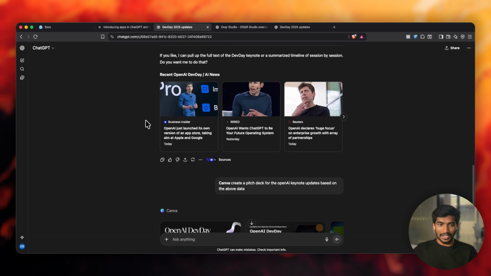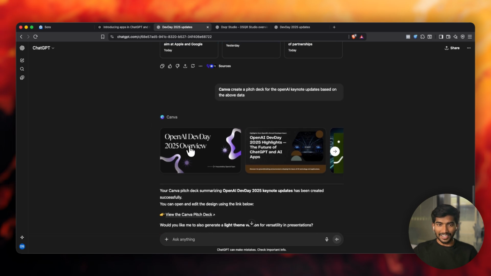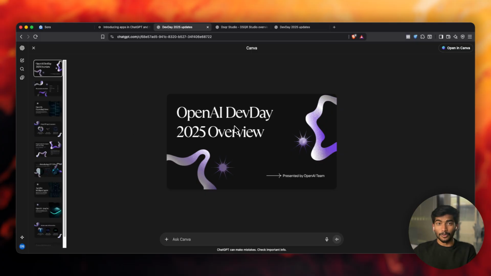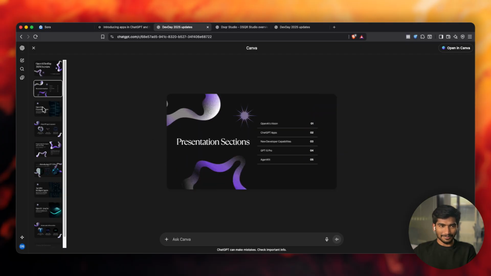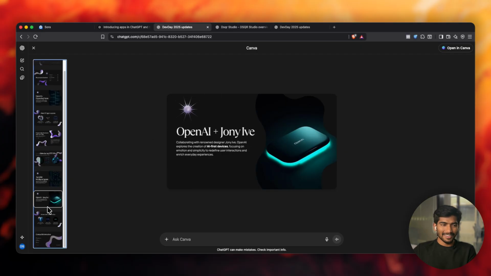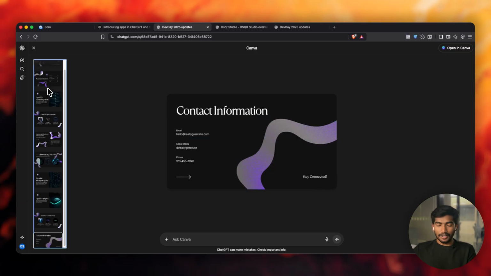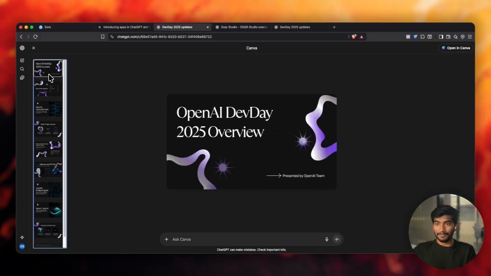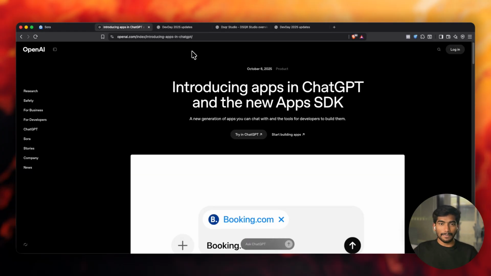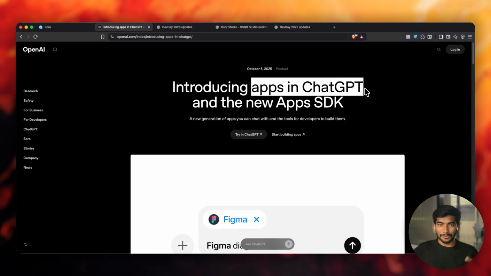So this was the one I did earlier, and this is what it created, by the way. This one is a really cool one. I like this one. See this design here. It's awesome. Like the theme, I like this one. I won't say this is my personal favorite, but this one is better, right? So yeah, that's the update we have in this ChatGPT app, and that's how you can use it.